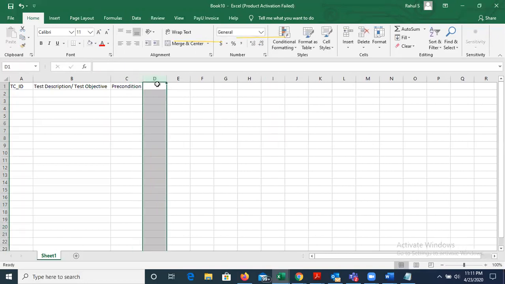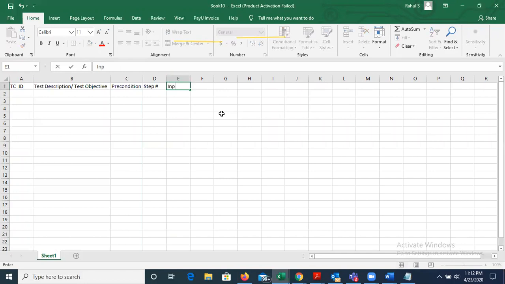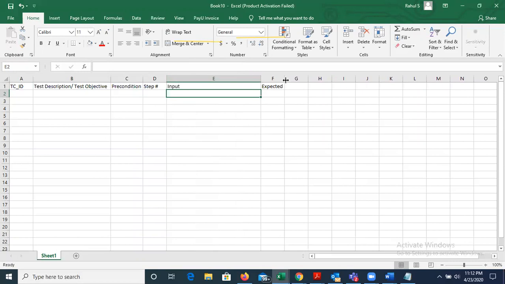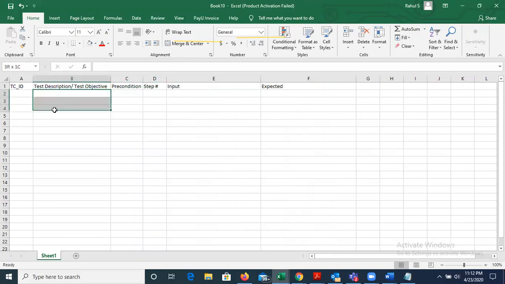Then coming to the next thing, a step number, and then input and expected. So the input is something like user activity, what the user has done on the app, what the user will do in the application. Based on that, the user can achieve whatever has been written in the test objective. So let's see how we draw it.